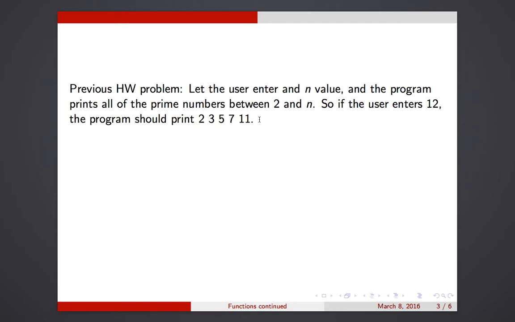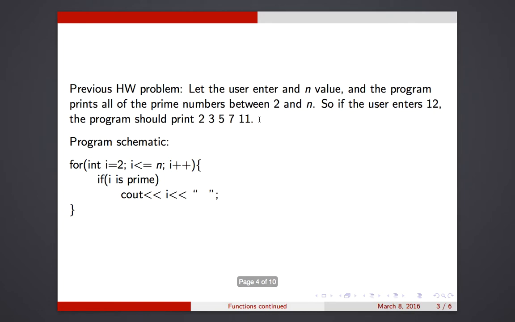So when I talked to you, a couple of you, about how this program should go, you outlined this basic schematic for me, that if you want to print all prime numbers between 2 and what the user gave you, the most natural thing to do is simply to start at 2, go all the way up to the number the user gave, go one at a time, and if what you are currently looking at is prime, then print it.